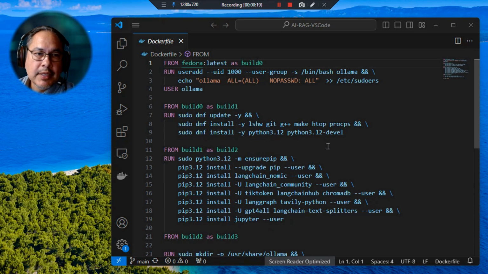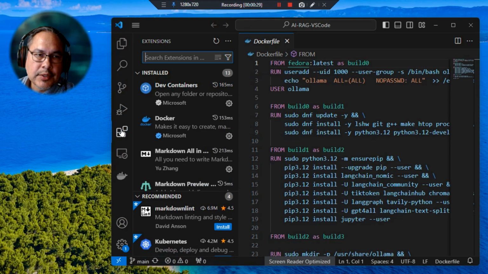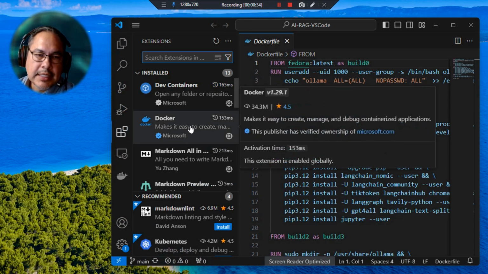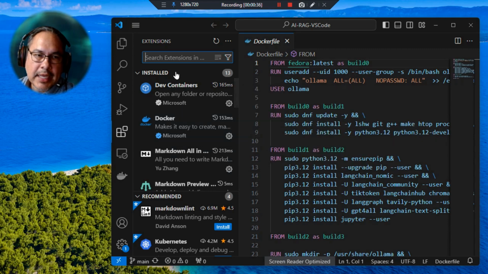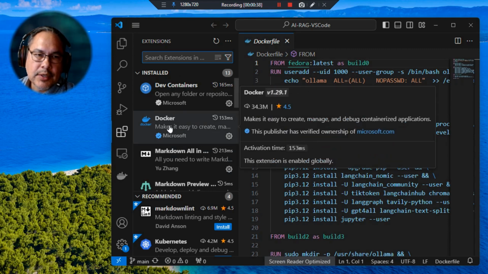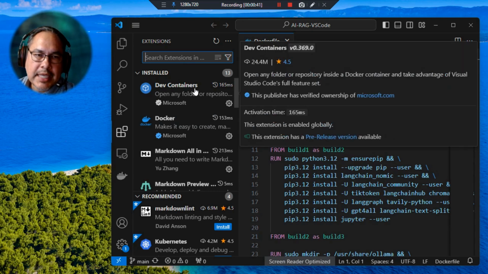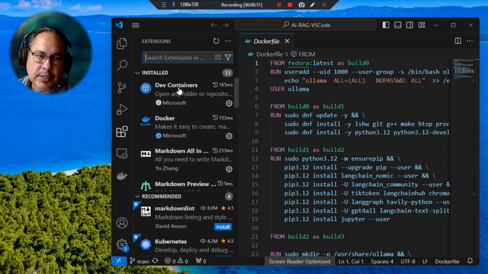Of course, you should have Docker already installed. And we also want to make sure that we have certain Visual Studio Code extensions installed. There's an extension for Docker that you also have to find in the marketplace and download. And then there's finally something called dev containers that basically allows you to control your containers, and that's also something you want to download and install.